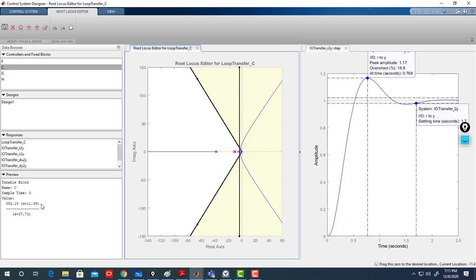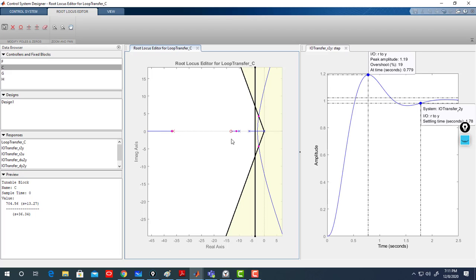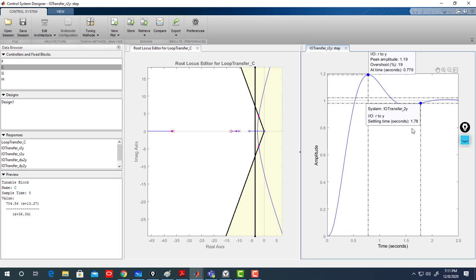My zero now is at 11. It gives me another overshoot. Let me zoom in on this interesting zone and see what's going on. So now maybe I change my pole if I wish, or I could also keep changing the zero. Here I have 19, but I have 1.78 settling time, so I'm not satisfying my requirement.